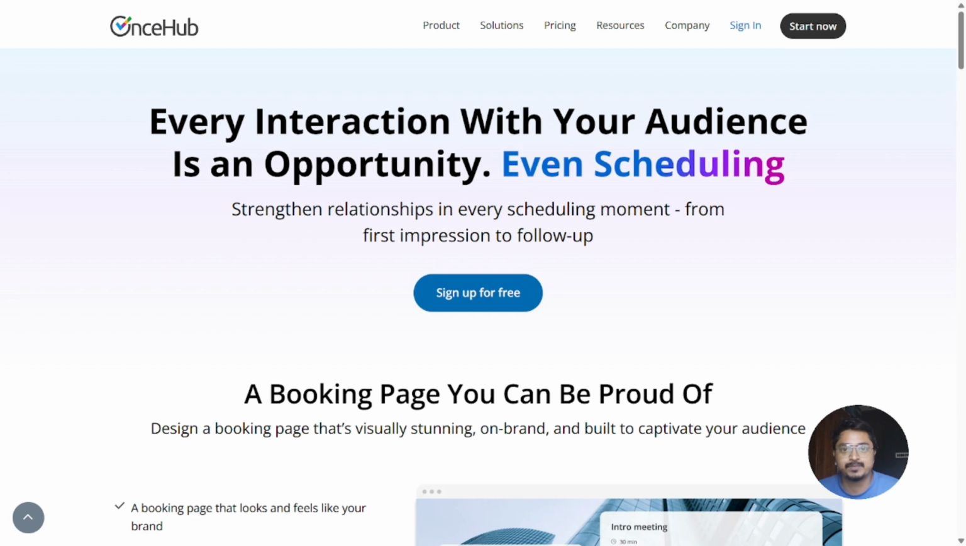I'm from the OnceHub support team, and today we are going to learn how we can reset our OnceHub account password. Here we are assuming that we do not remember the password for our OnceHub account, but we do remember and have access to the email that's updated on our OnceHub account. Without any further ado, let's get started.